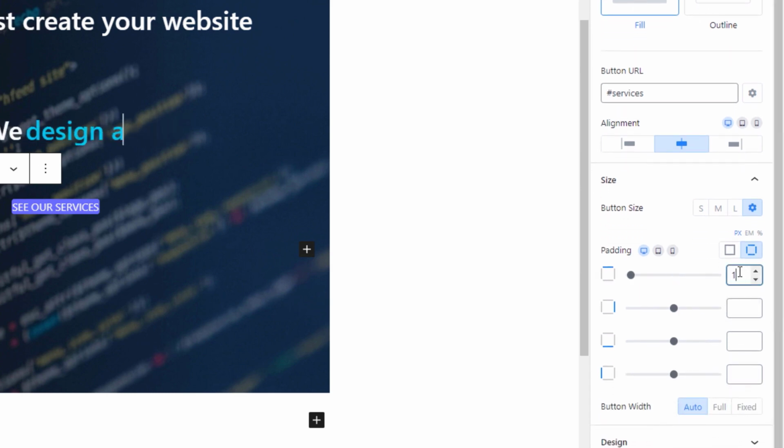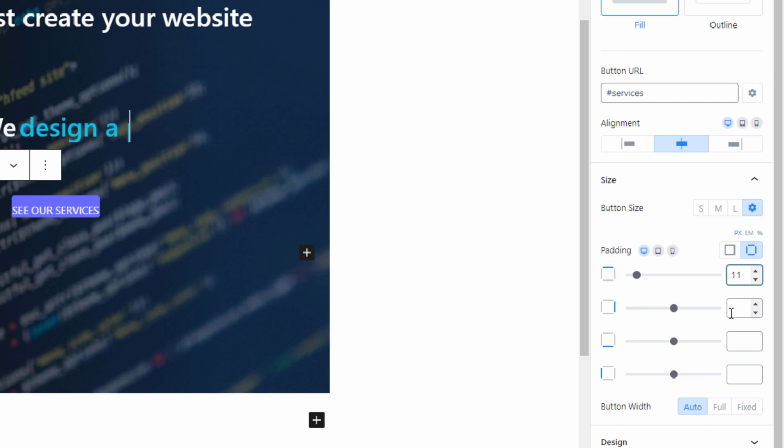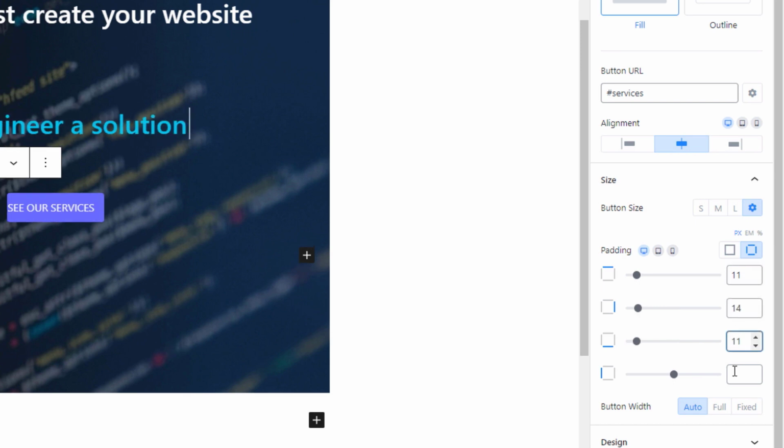The first one here is going to be 11 for the top, and then 14 for right, and then I have 11 again for the bottom, and then finally I have 16 for the left. And that's exactly what we have.